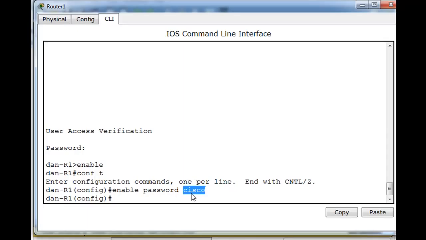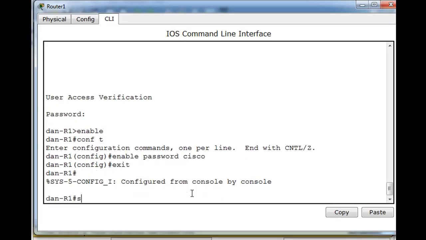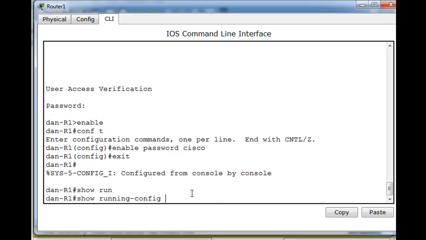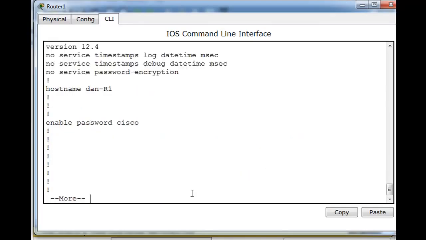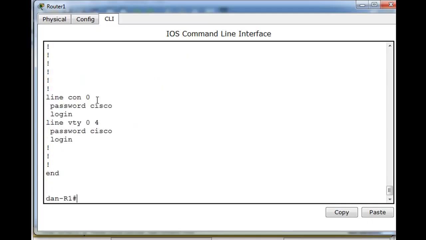I'm going to now type exit, and I'll do a show run tab for running-config, and you can see there is the enable password right here, and we have line console 0 password and the VTY password. You can see all these passwords have been set.